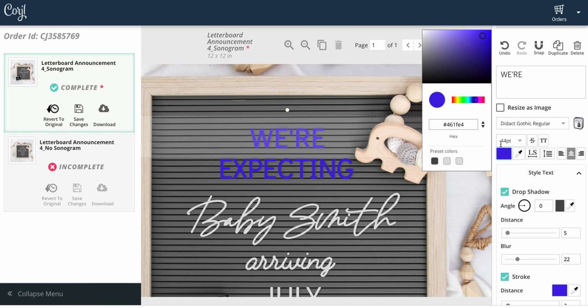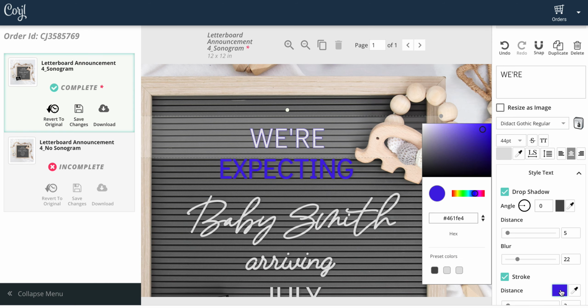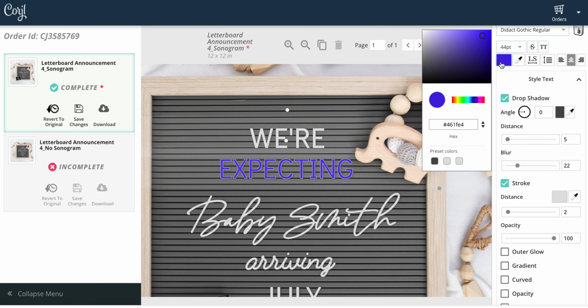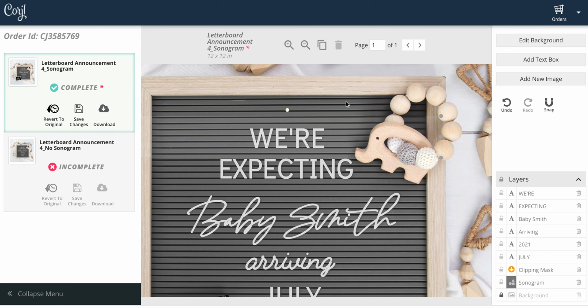So the colors that I originally start with are usually saved in these presets. So I'm going to click right there. I'm going to come change its stroke. Same thing, click there. Click on that font and the stroke. Oh, I did the stroke, change the font color. Okay, so now you can see that's back to normal.